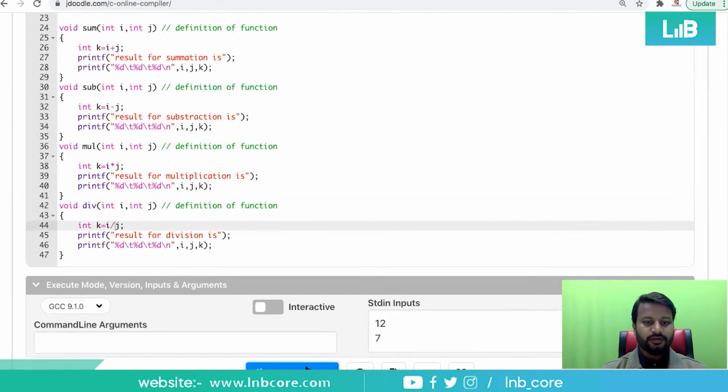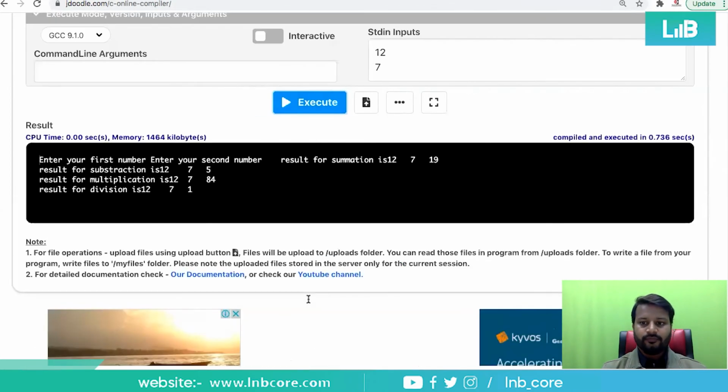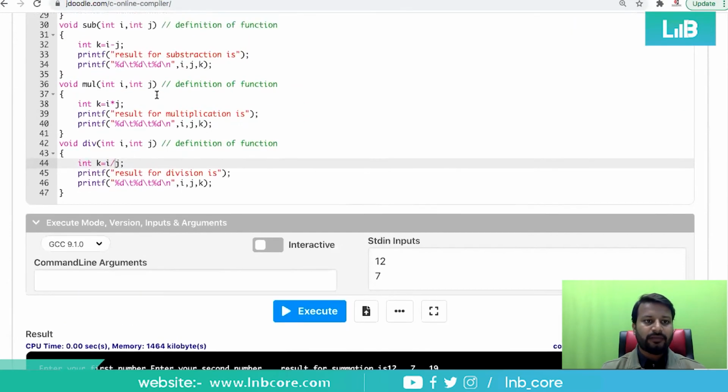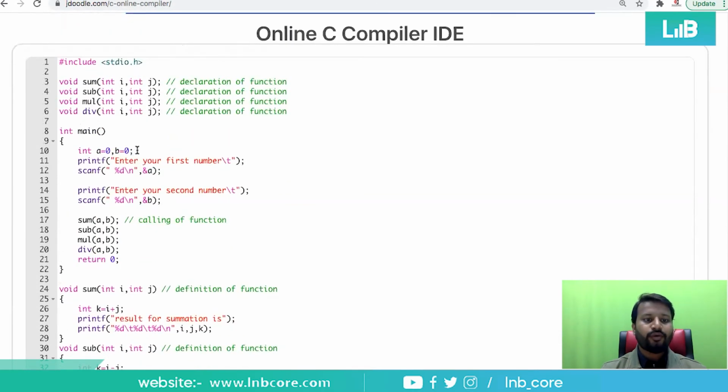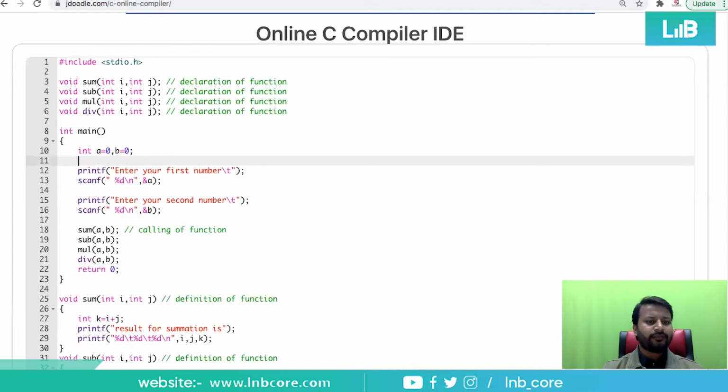So let me execute it once again. Yeah, so 12, 7 and 5, 12, 7 and 84, 12, 7 and 1, depending upon division, multiplication, and subtraction, summation, right? What if I want to do it 10 times?